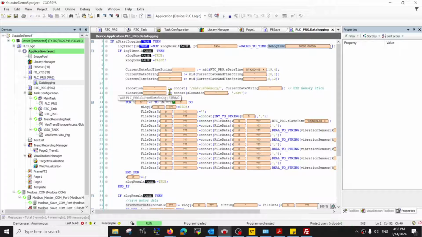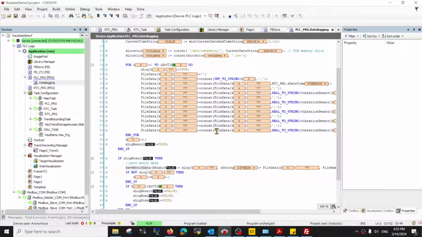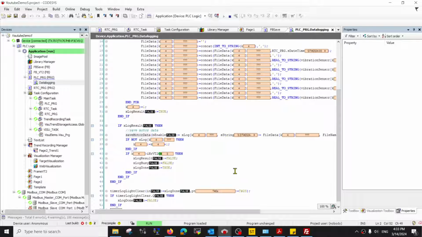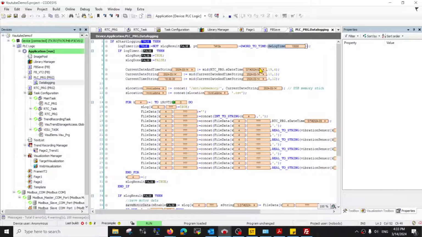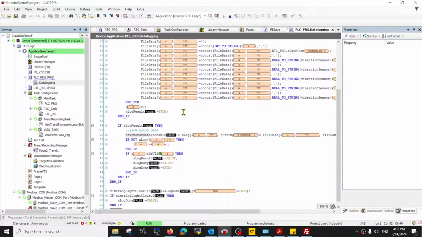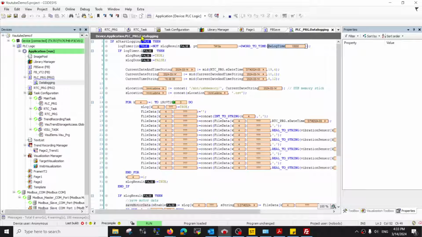So every 10 seconds it will trigger over here, and you can see, and we let it run for a while. Maybe one more time. Then I stop my logging.